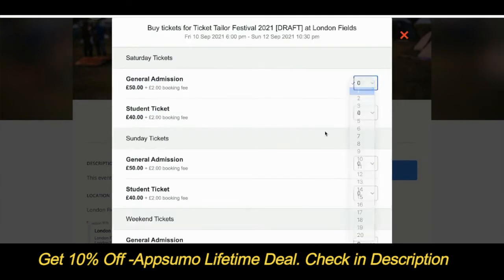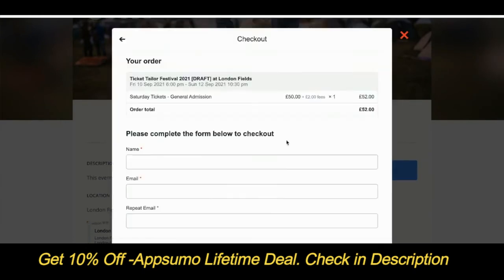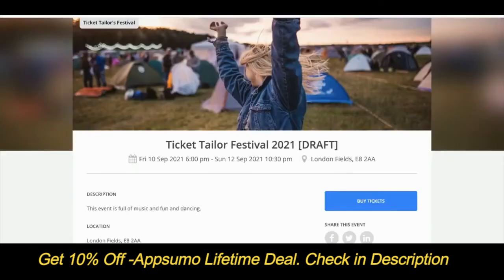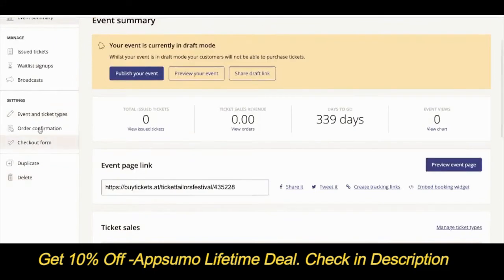So if we were to select a ticket here to buy, you'll notice that the next page asks us for checkout information. So the standard information we ask for is just name and email, as we need those to send tickets out to people. But you have quite a lot of flexibility here about additional questions you can ask. So I'll show you how to do that now, so that's quite an important part of the process.